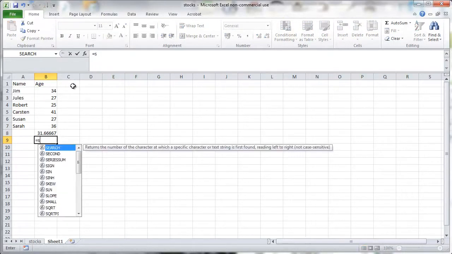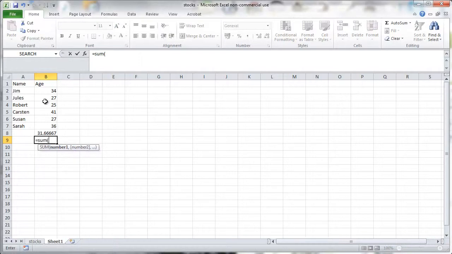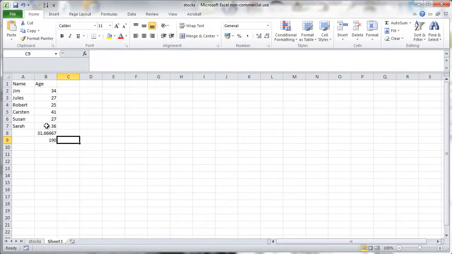Of course, the average, you can also calculate as the sum of all data, so we use the sum function, and divide. So we have 190 is the sum, and then we take that sum and divide by the number of observations. In our case we have 6 observations, and we of course get the same result as for the average function by Excel.